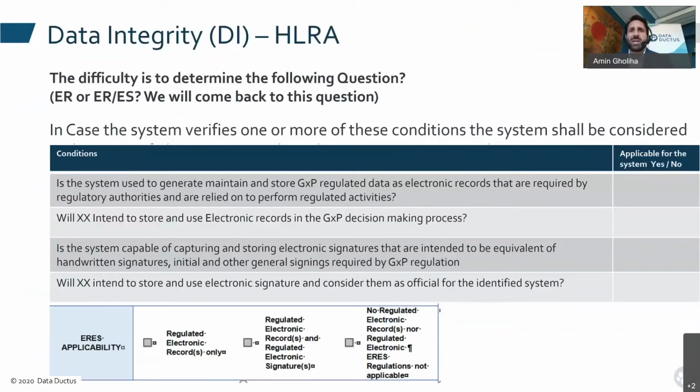Is the system used to generate, maintain, and store regulated data as electronic records that are required by regulatory authorities and are relied on to perform regulatory activities? So if you put yes on any of these boxes, then you should have an electronic record or electronic record with electronic signature, basically. So this is very important to document and have a review of, and document that all of the systems that you have have such a classification, and this needs to also be saved during your regulatory activities, basically.